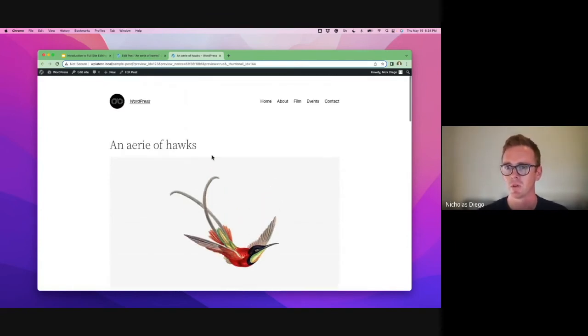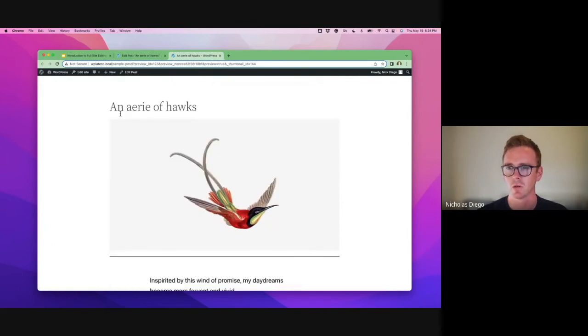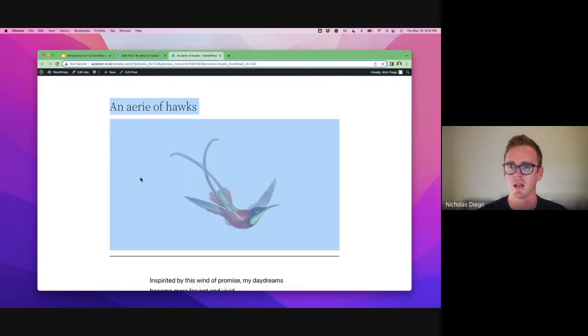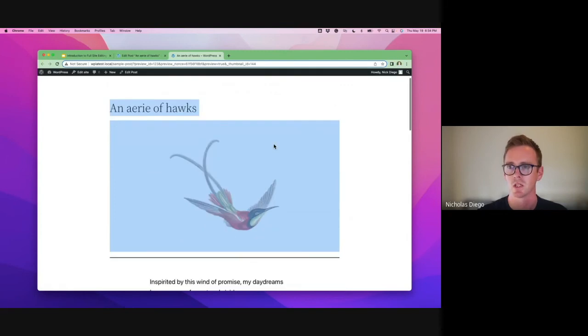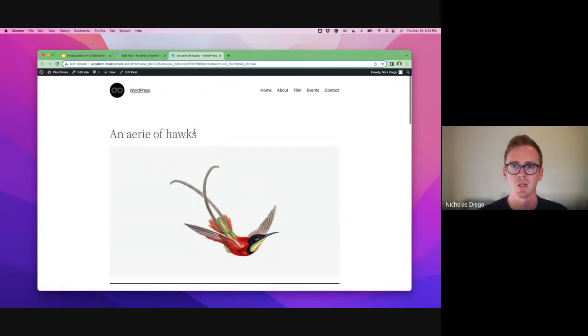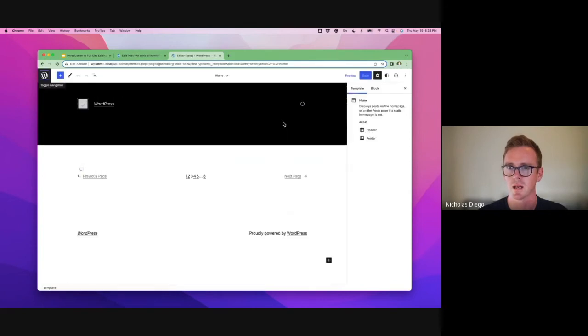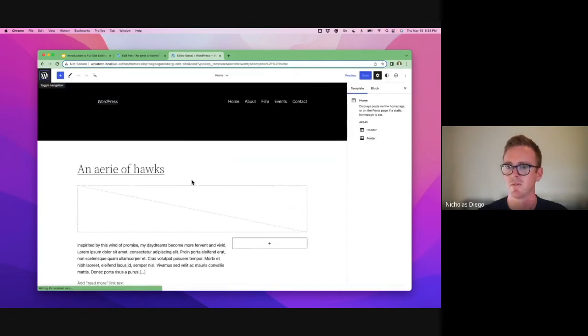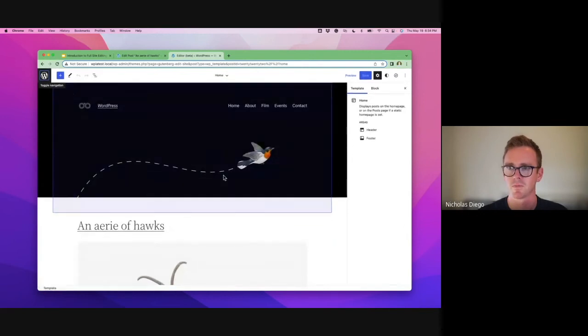But now I have the 2022 theme, and I really don't love this. I really don't love the heading on this post. I wish that the post template was different and had a different heading. So with the beauty of full site editing, I can change that. I'm going to click on edit site. This is going to take me to the site editor, and by default, it's going to take me to the home page.